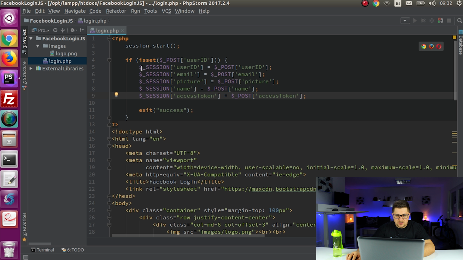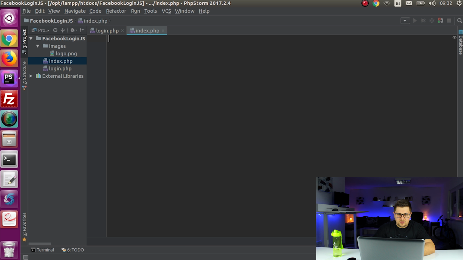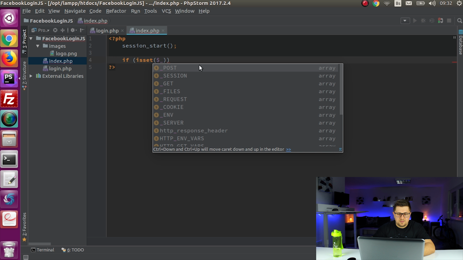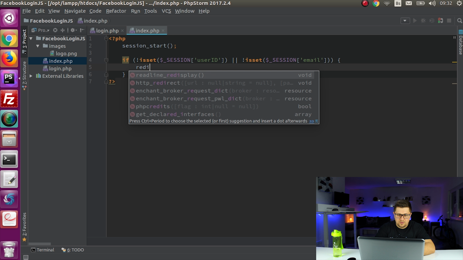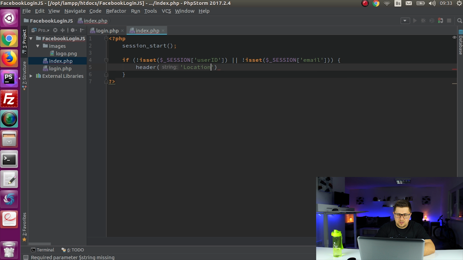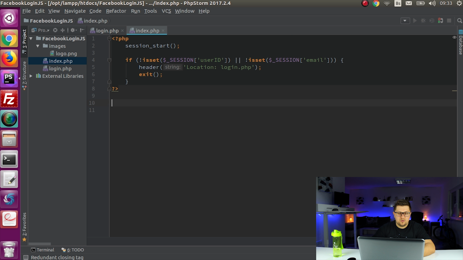So now, once we have created a session and said exit success, we will need also to have one file, let's say index.php, and here at the top I will start the session of course, and then I will say if, maybe better, if not isset session user ID, and let's say or not isset session email, we will just use a header location login.php and hit exit. Otherwise we will just display all the informations.